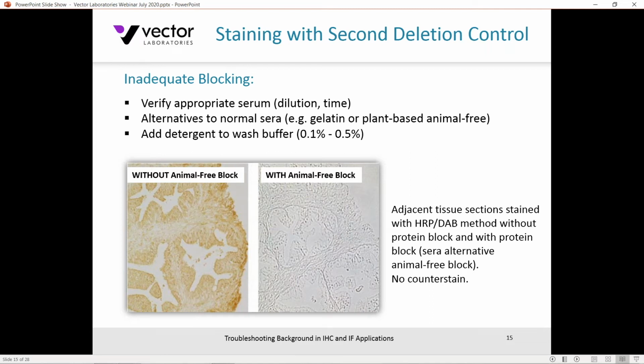If serum is an issue in your lab, or you want to reduce the use of serum, certainly there are alternatives. Gelatin has been widely referenced in the literature, and certainly there are some plant-based or animal-free reagents which double up as universal block and diluent reagents. They're very useful if you're juggling a lot of different sera in the lab.